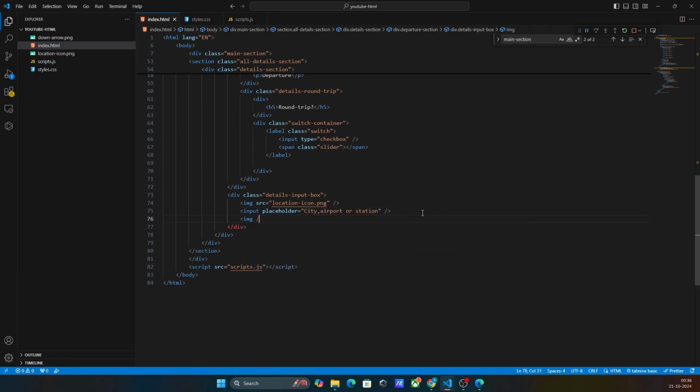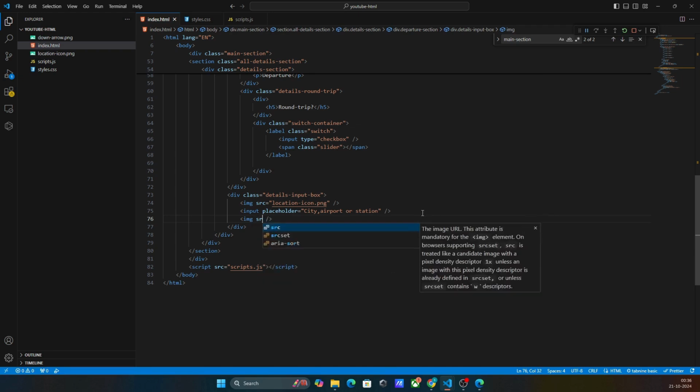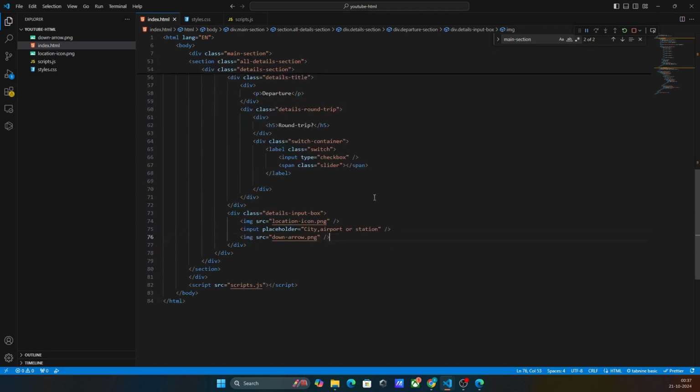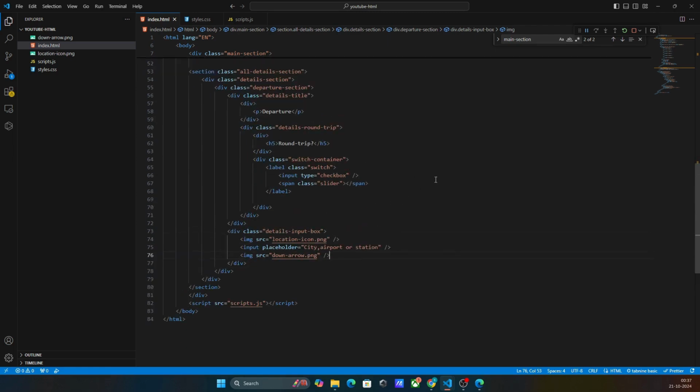Similarly, we will have one more img, and for this source, we will just copy paste the down arrow.png line. So we will write our source as down arrow.png. So I think our first full HTML element is created. Now let's go ahead and write the CSS of this, so it's properly completed and we can see it in the UI as well.